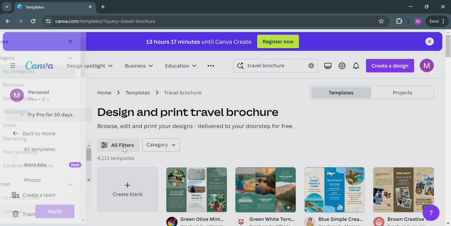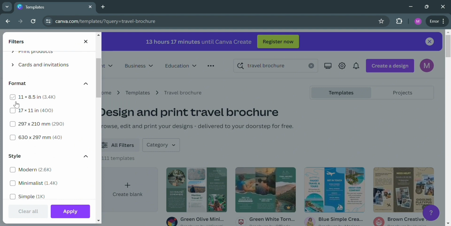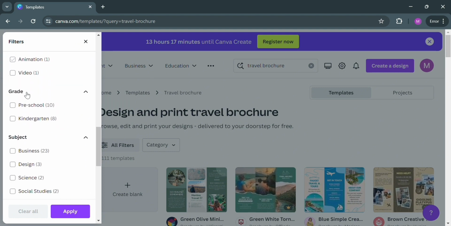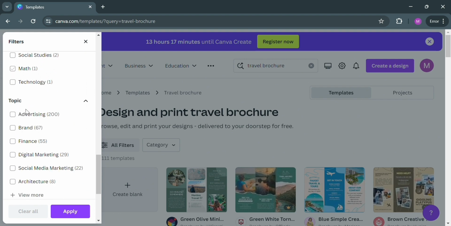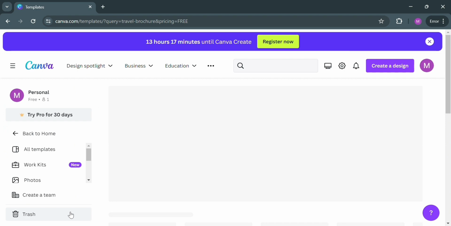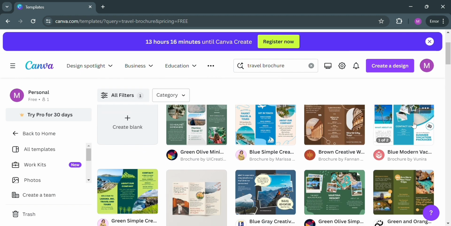To filter all of the free templates, just click this All filters button, and on the left side panel you could also choose a filter such as format, style, theme, subject, feature, and many more. But just proceed by clicking under price, this Free. Then click the Apply button below to proceed. Below here it will show you all of the templates that are offered for free on Canva. So from here, all you need to do is simply select the kind of template that you want to start with.